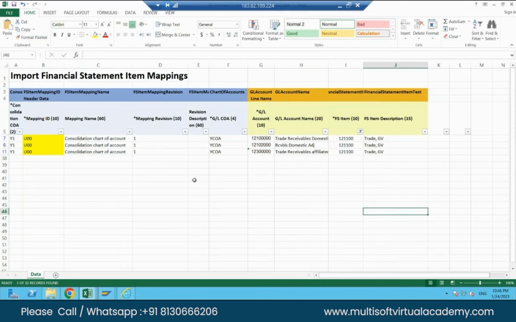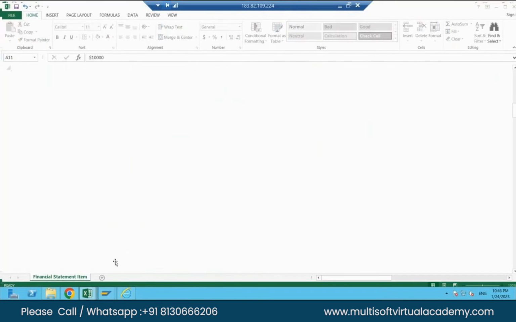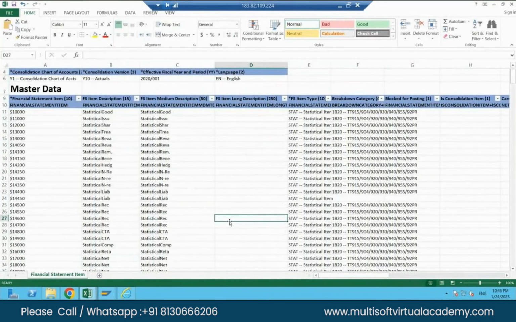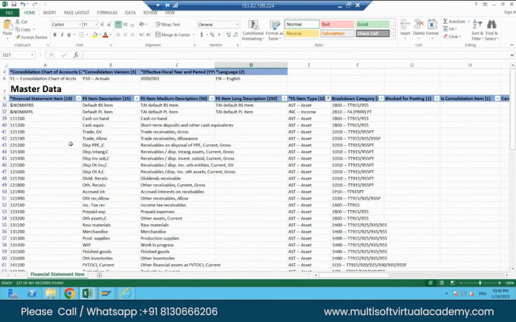We'll come to this later. This FS item is master data. Let me take only assets and liabilities here. These are the FS items with a description. This one is a breakdown category. On the right side, all the columns, whatever is there, we call them FS item attributes.